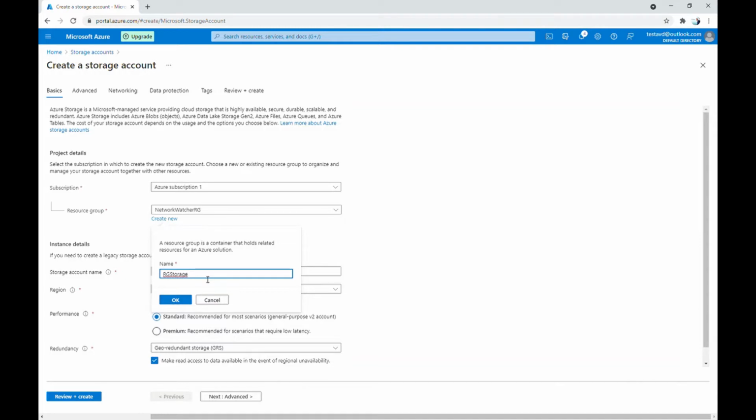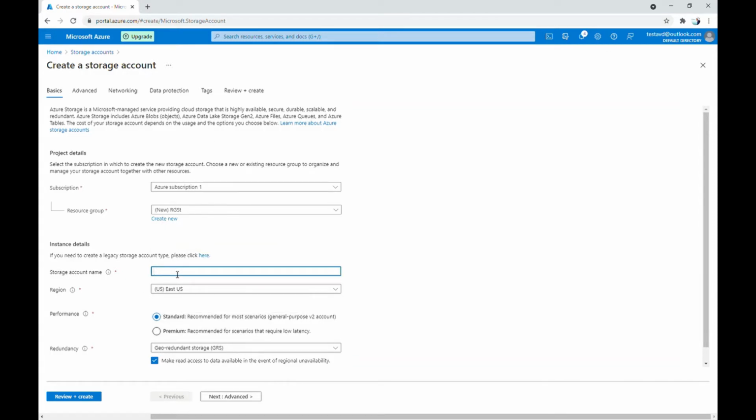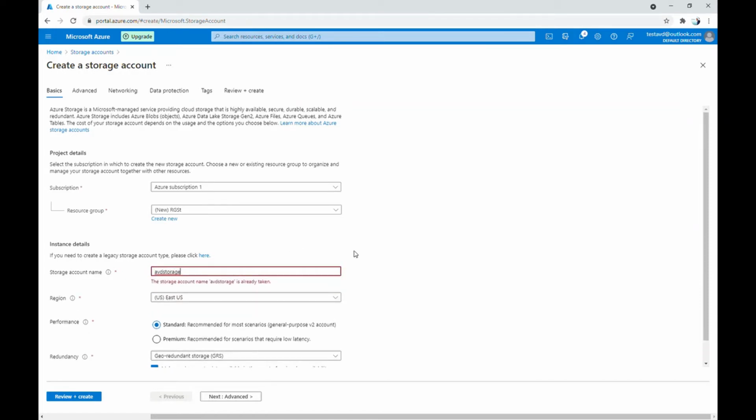Okay, it's not. Let me do RGST, that's fine. You can name anything. And let me give it a name. I will do AVD storage. It has to be unique, so I'll give some number.